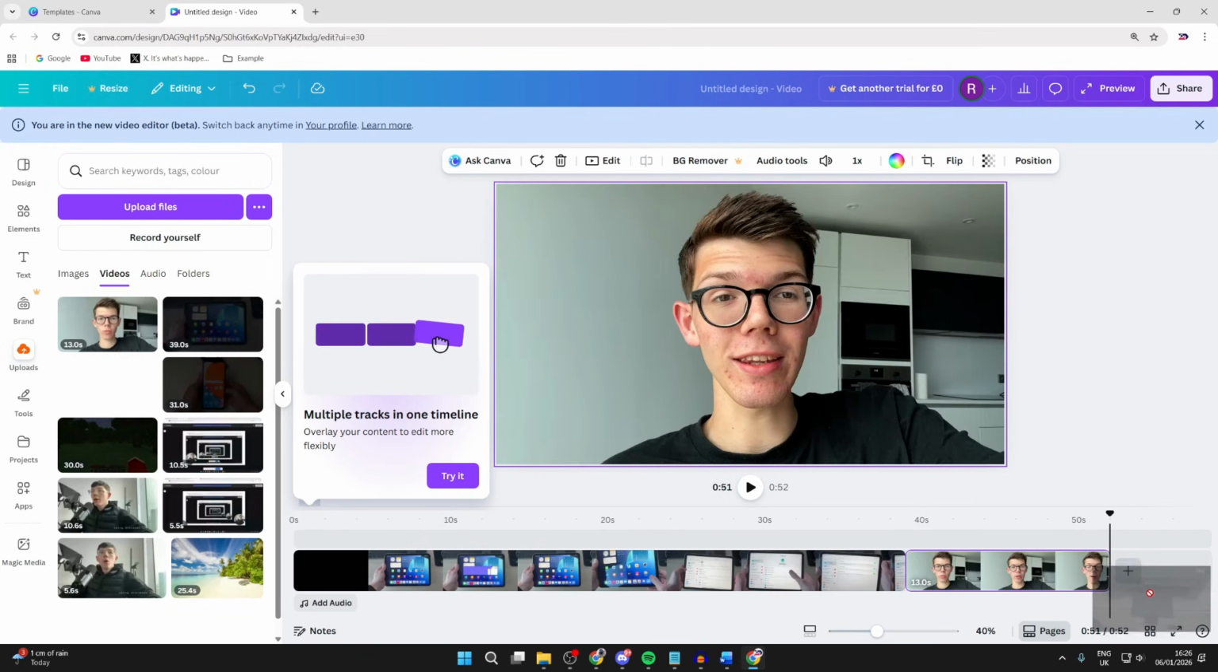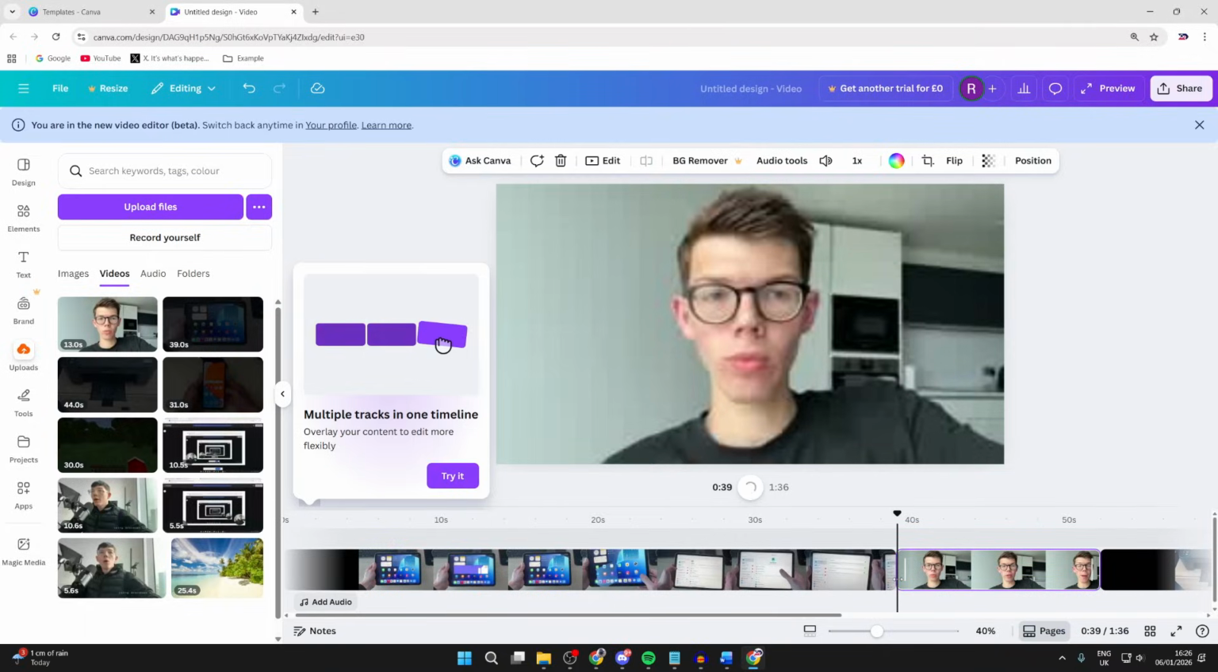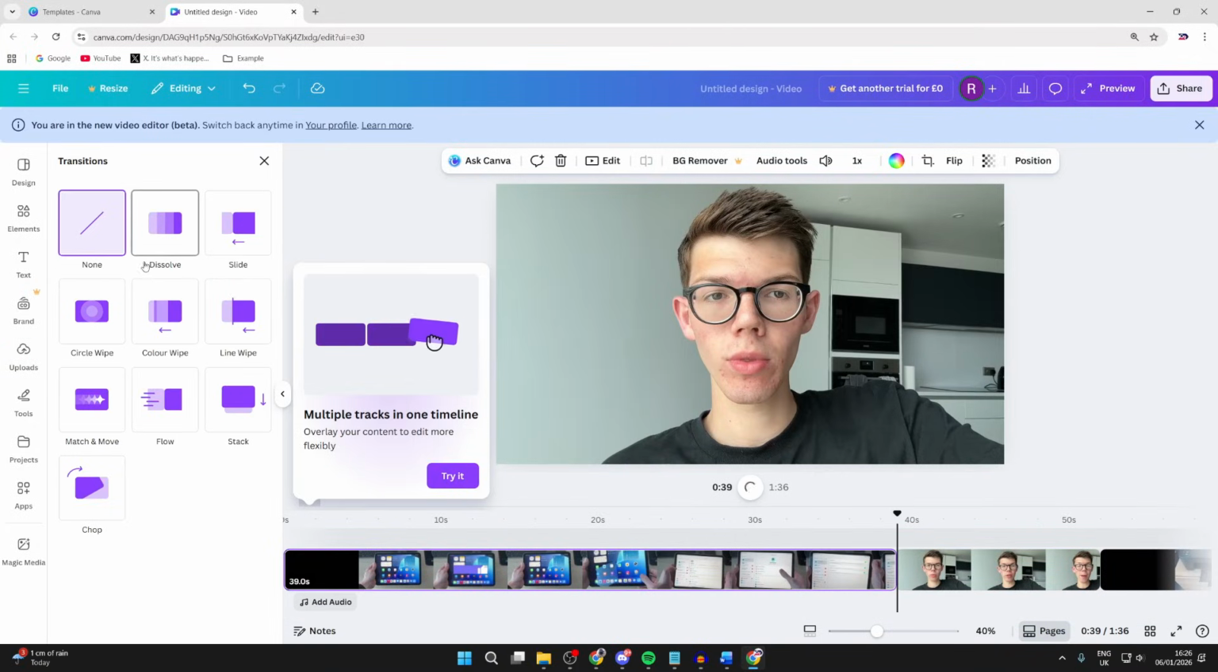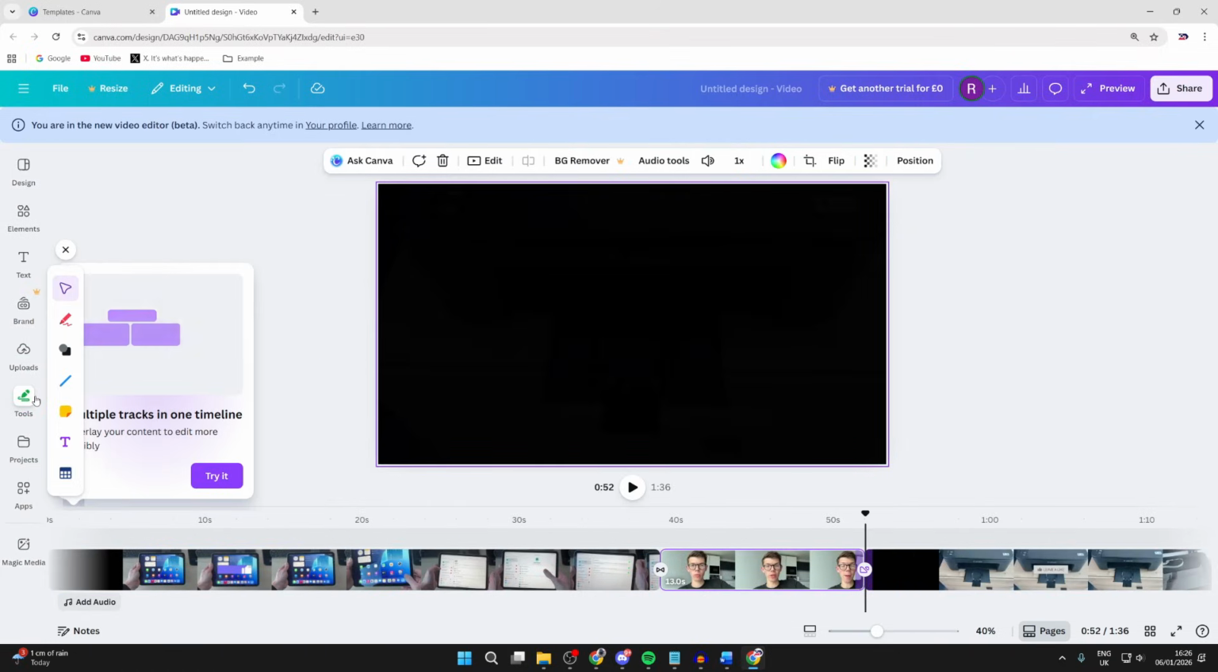And what you can also do is go in between each clip here and you can choose a transition if you want. Hover over it or say add transition and you can then add a dissolve or whatever you want. And if you come over to the left, you can press on tools and see the different things you can add onto the video.